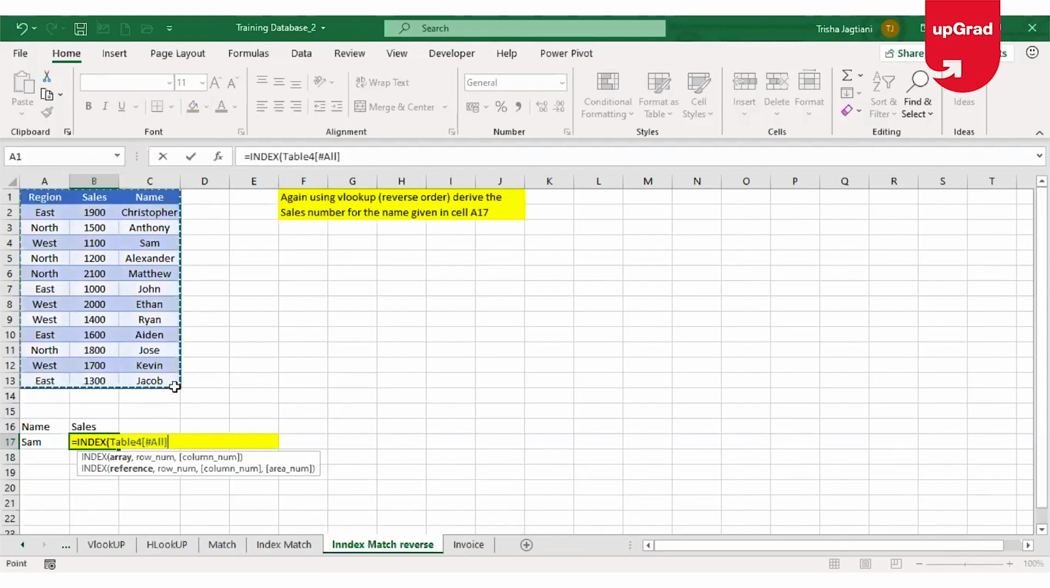So array will be my table. Now you will see that I need not do an F4 because, like last time I mentioned, if your database where you want to derive the data from is already converted into a table, you will not need to do an F4 or freeze the table, because even if you drag the data, it will automatically take that into the range. Next comes your row number.